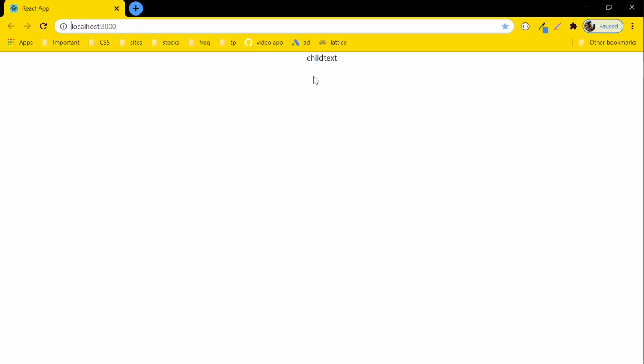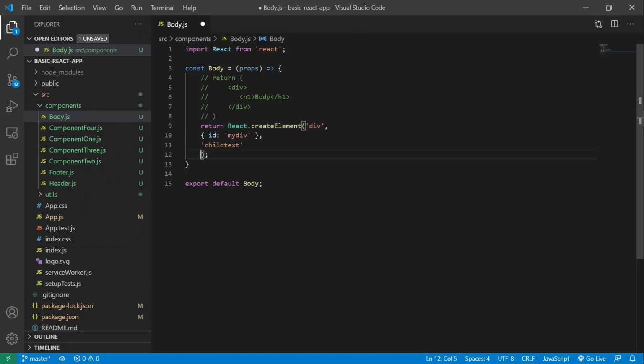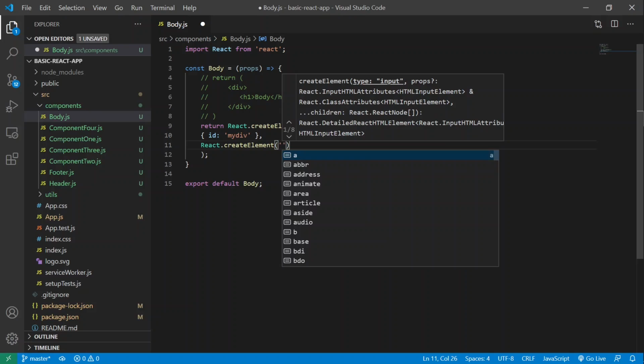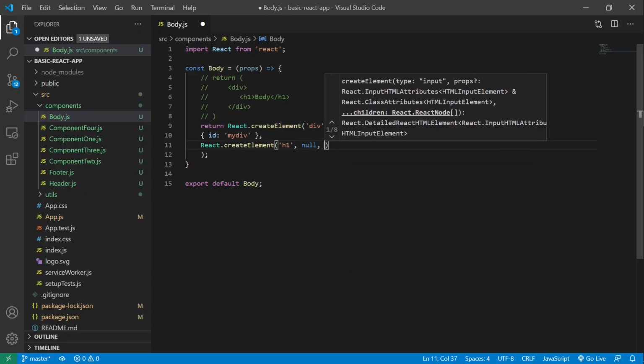So we will see the output. Here you can see we have this child text over here. In this method we can also create a hierarchy of elements. So let's say we want an h1 tag inside this div. Instead of putting direct text into this third parameter, we will again create an element using React.createElement, and in this also we have to pass these 3 parameters. So let's say h1, and the second parameter will be the list of attributes we want to pass. Here we will keep it null, and the third parameter will be the content of this element. So here we will pass content.